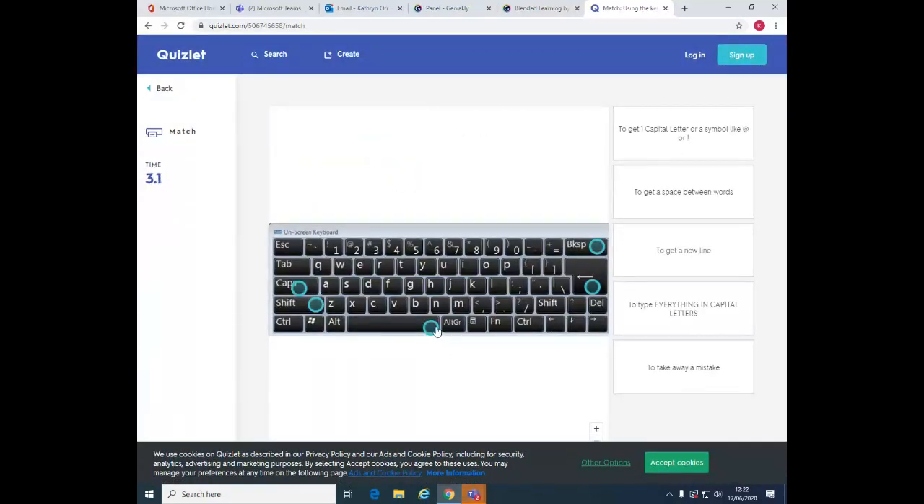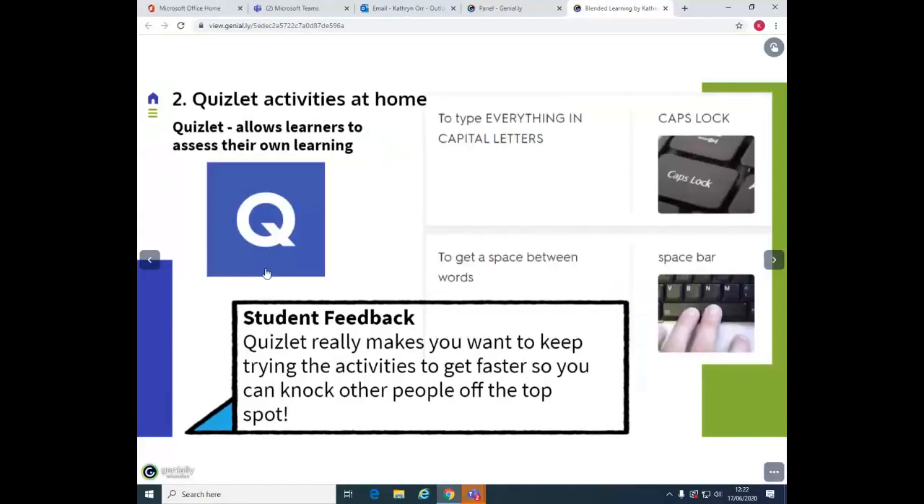So you hover over the keyboard, you choose a key, and then, nearly got that one wrong, and then you have to. There's lots of different activities that you can work through in Quizlet, and the student feedback was great.